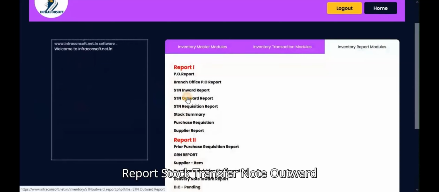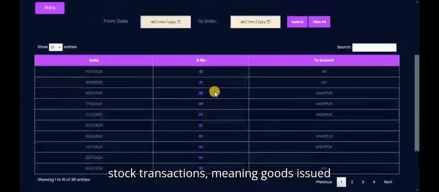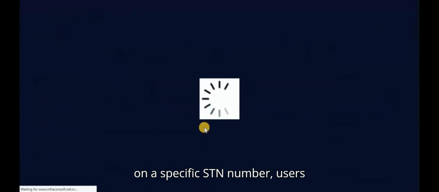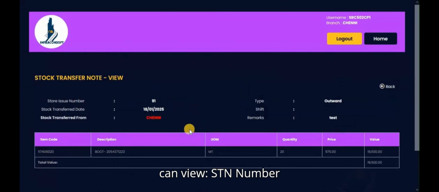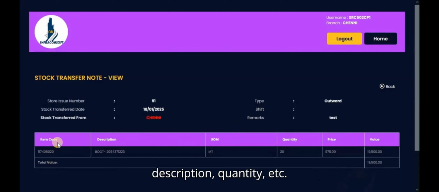STN Outward Report, Stock Transfer Note Outward Report. This report tracks outward stock transactions, meaning goods issued from one branch to another. By clicking on a specific STN number, users can view STN number, date of transfer, to branch/location, transfer date, remarks, items sent details, including item code, description, quantity, etc.